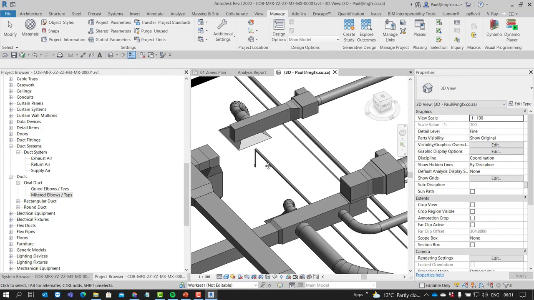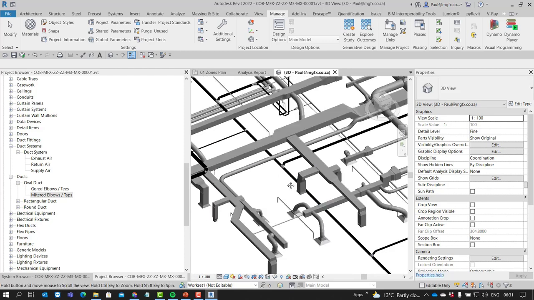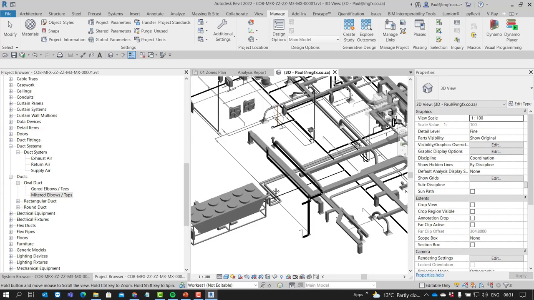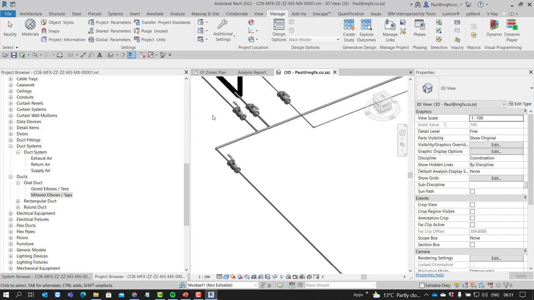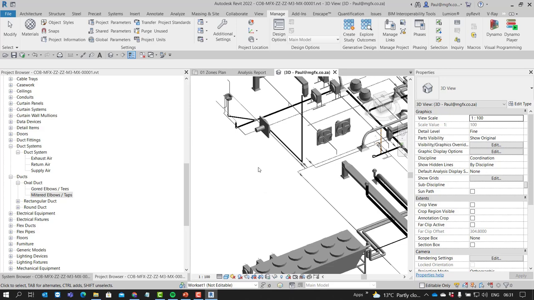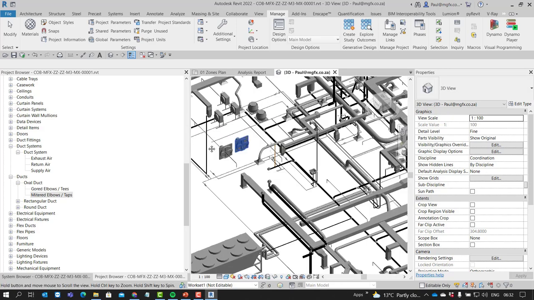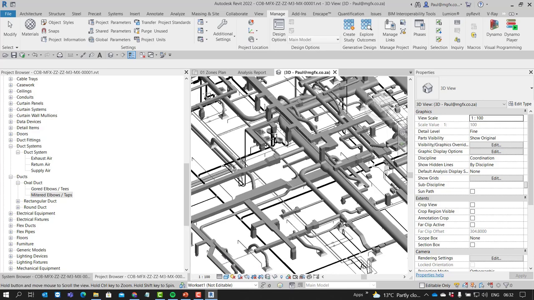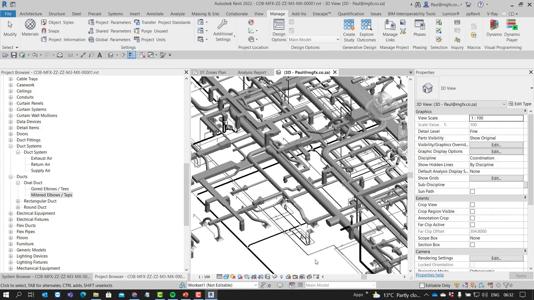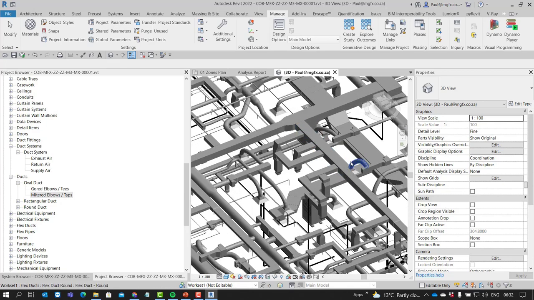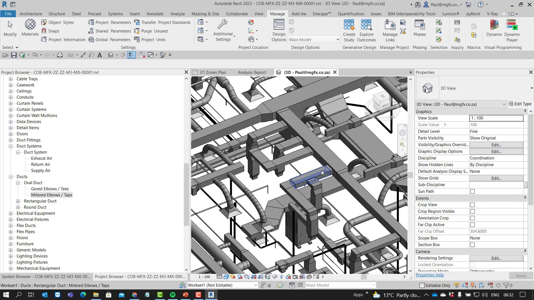We do provide an MEP course where we run through all of these systems. I think it's a bit much to demonstrate just in a short demonstration. But if you know how to draw one system, then everything else falls in place. And again, the Revit help files are great help with that.